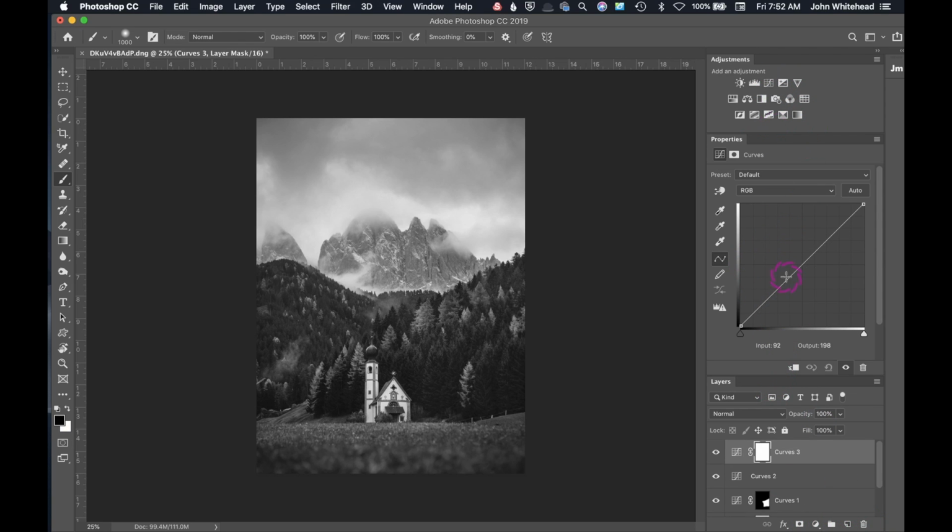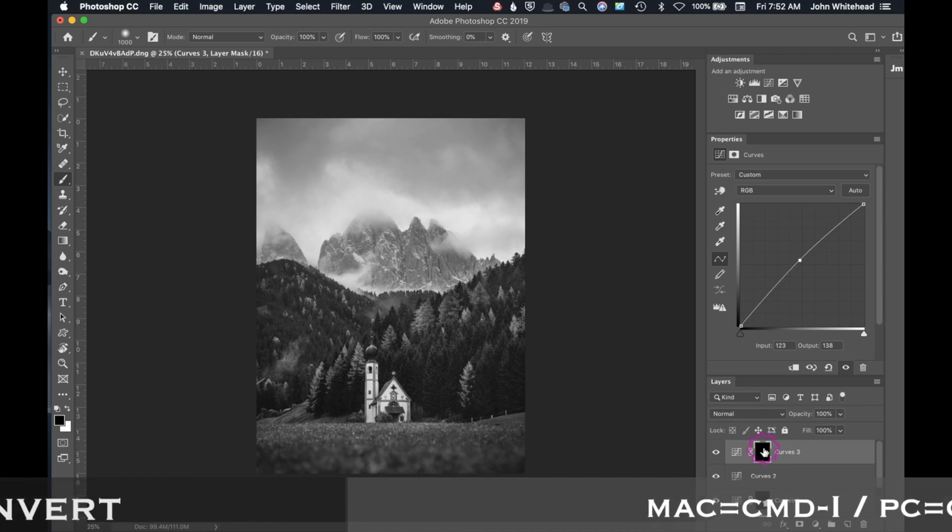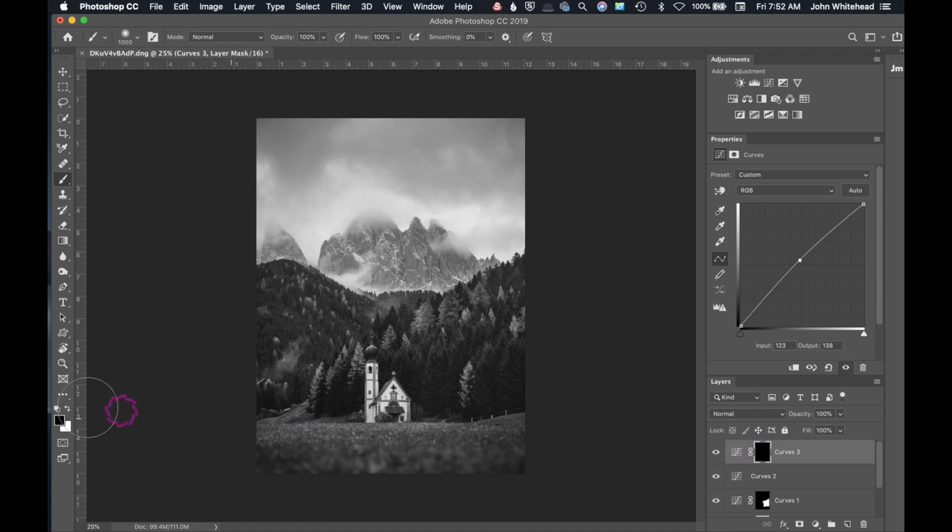I'm going to come up, make a new adjustment layer. Remember, I'm looking just for this area. It made that mask that's applying it everywhere. I'm going to hit Command I, or Control I on a PC. It inverted the mask to black. In this case, I can now take the color white and just paint that in to the area that I want the adjustment to be applied to.